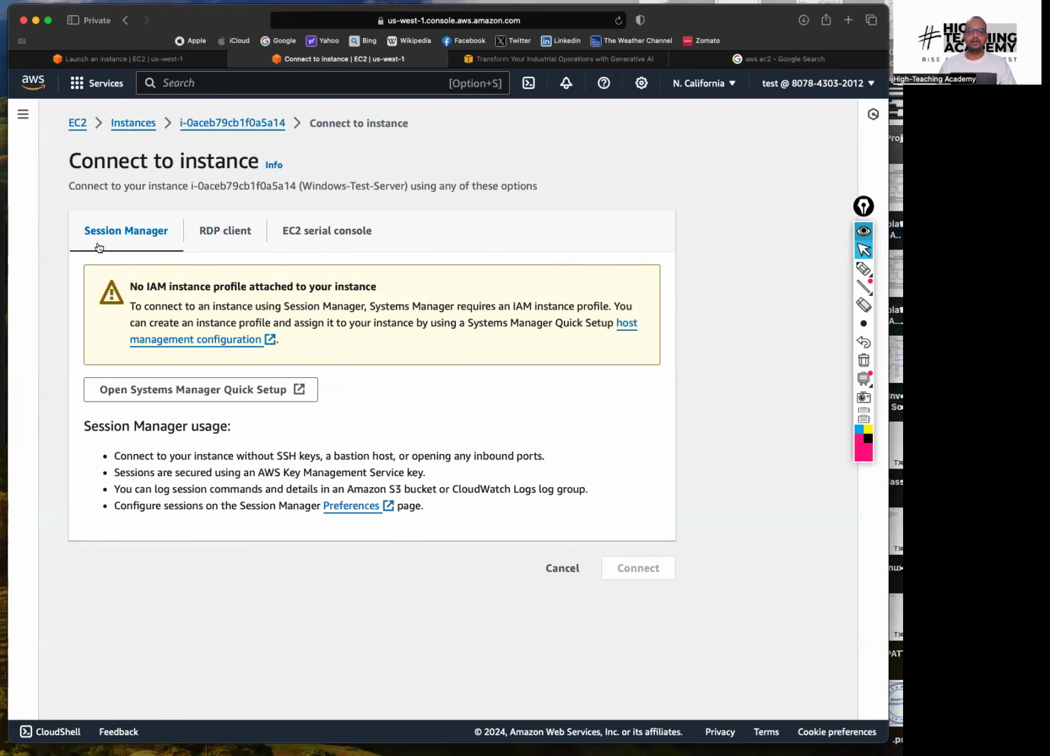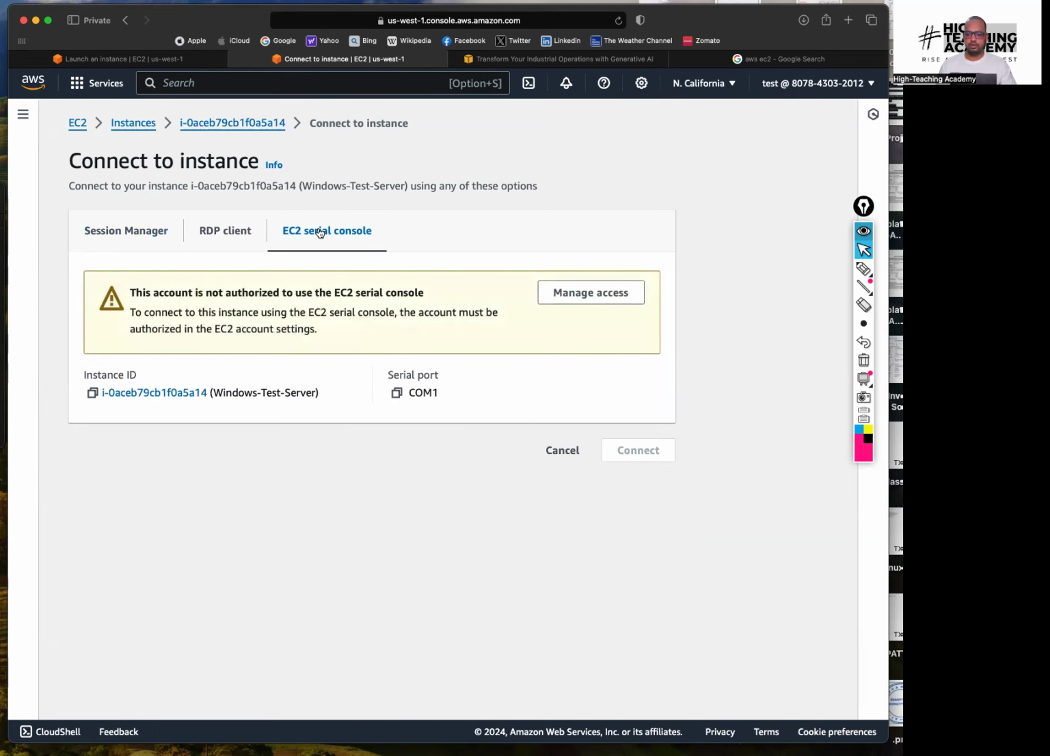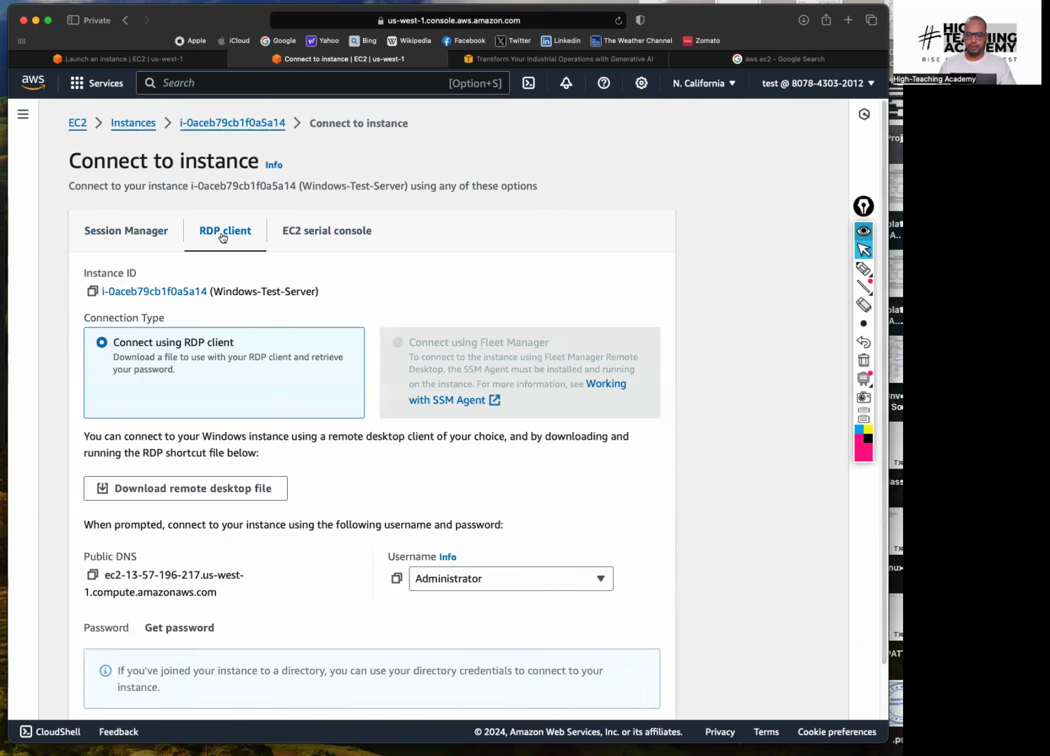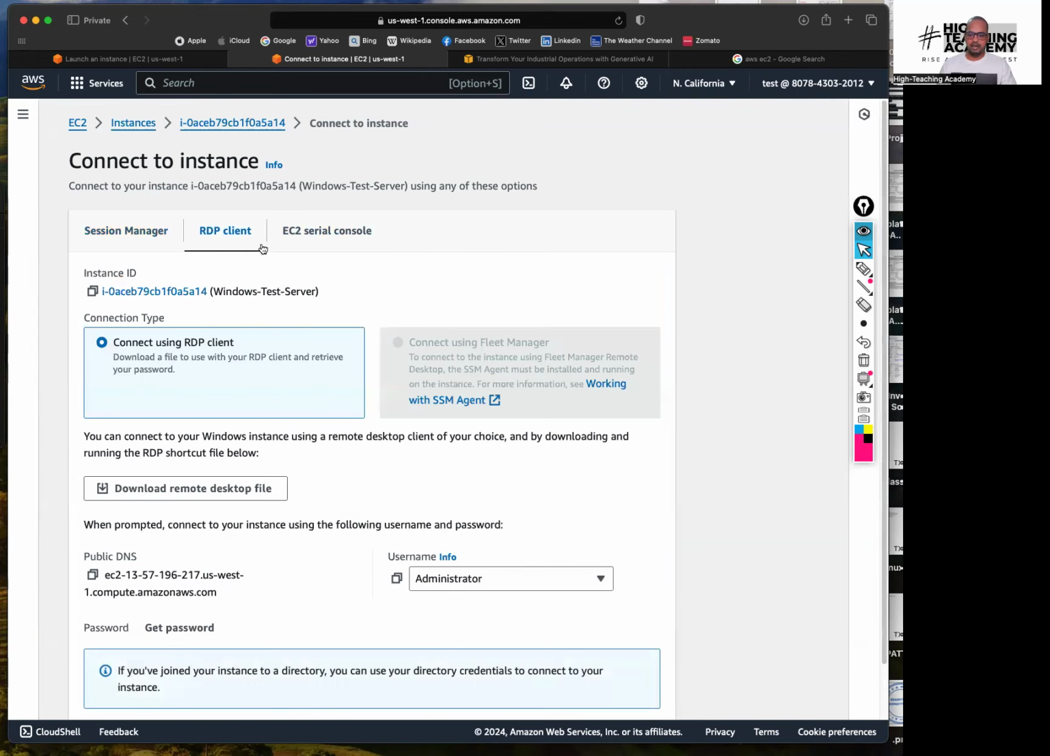Once you click on connect, you see we have something called Session Manager. I will show you in AWS how to connect with Session Manager. You have the serial console, which we're not going to use. I'm going to use something called the RDP client. Why am I not using the serial console? Because this is an IAM account, so I don't have permissions to use it. I can use the RDP client. Once you go to RDP client, just click on this option, download remote desktop file.